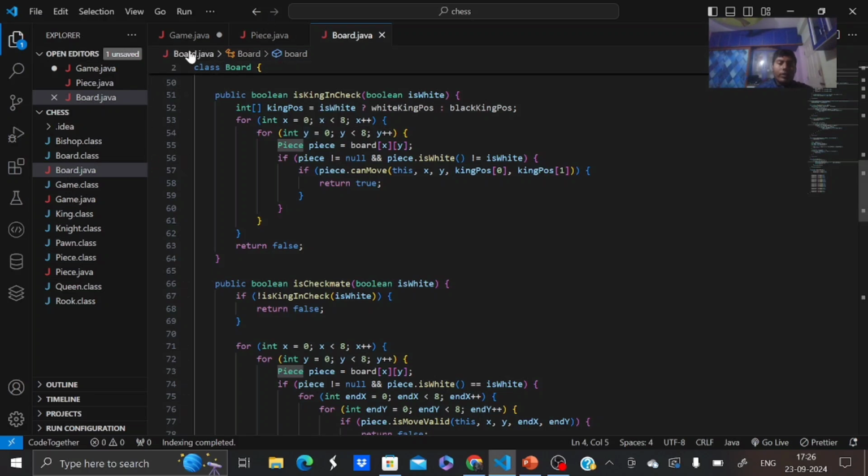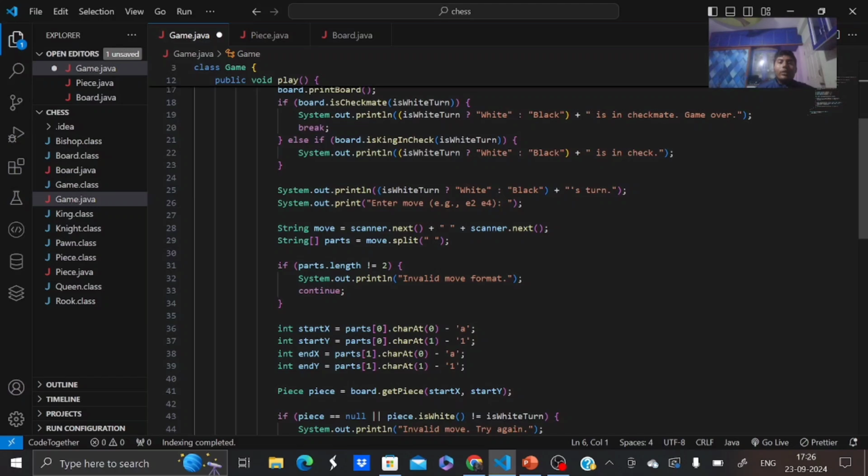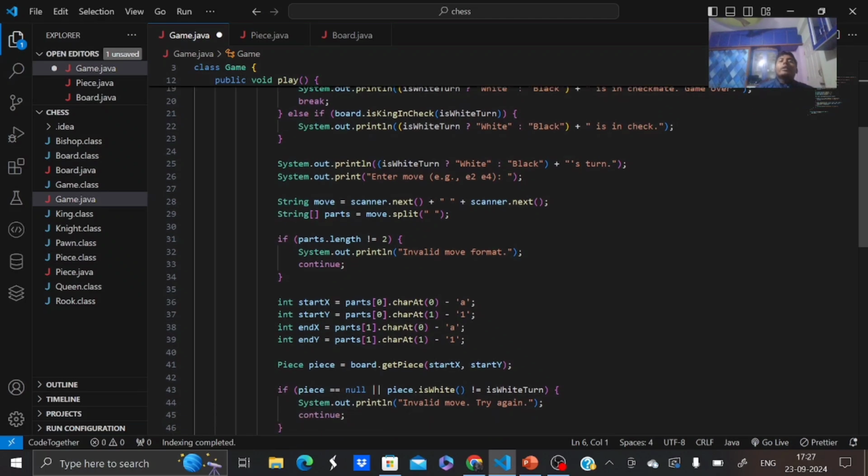If it's not, it just continues. So yeah, if it's white's turn, it's in some print. It is a function here. It prints white or black and it's checkmate and game over. If it's not, it checks if it's in check. If it's not in check, it moves on normally.